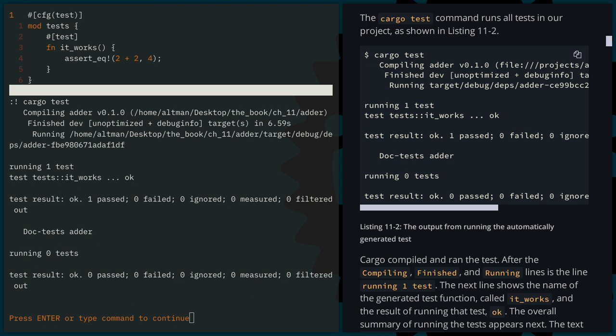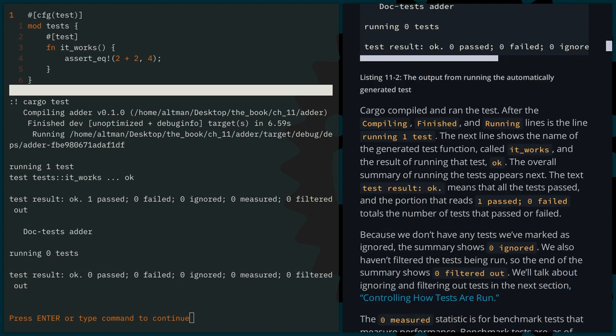After the compiling, finished, and running lines is the line running one test. The next line shows the name of the generated test function called it_works and the result of running that test, ok. The overall summary of running the test appears next. The text test result: ok means that all the tests passed, and the portion that reads 1 passed; 0 failed totals the number of tests that passed or failed.